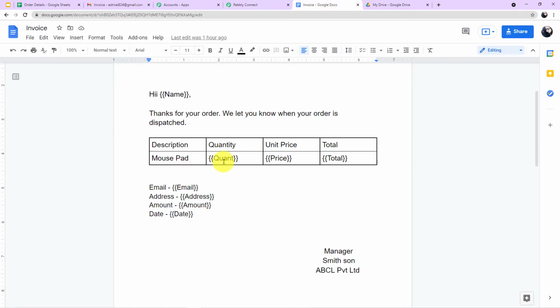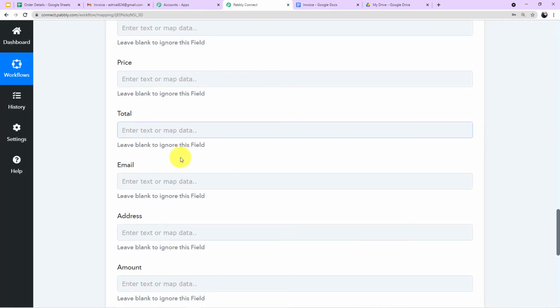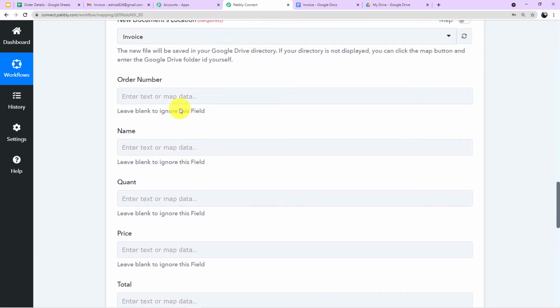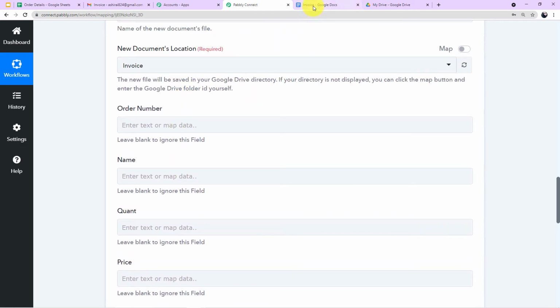So in the description, you can see I have put this mouse pad. Currently I am only selling, I have taken the example of selling mouse pads online. So if you are selling many different things, you can put the product like this also in double curly braces, so that whenever any product that your customer is going to purchase, that will be filled here. You can map the value of that product here, and it will be changed automatically when the invoice is generated.